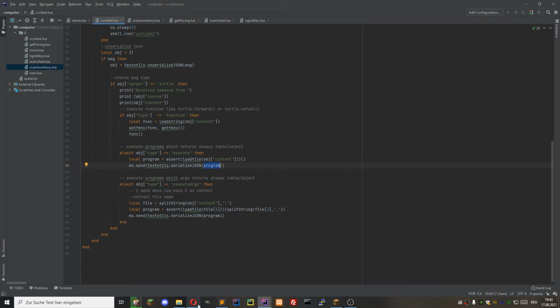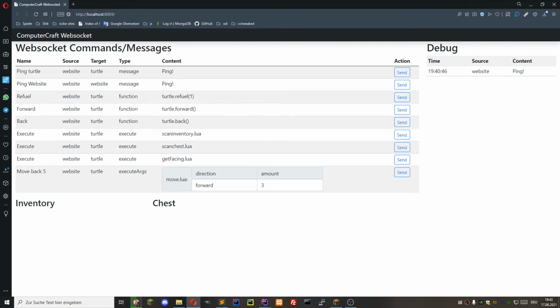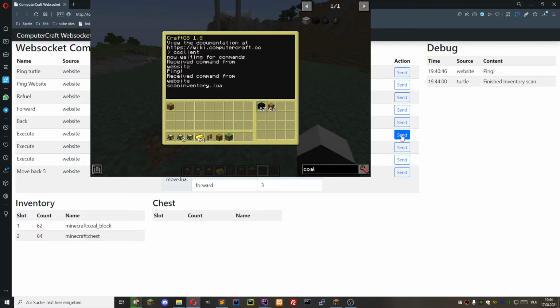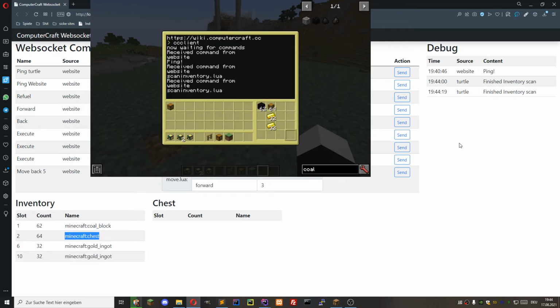So to see this in action, you can just open up Minecraft again. So I will click on the website's scan inventory function. As you can see, the receive command from website scan inventory, it moved through all those slots, and in the background you can see the website also received the data from the inventory. So I can also add some gold, for example, just rerun the scan inventory, and it also updates immediately. Debug function also timestamp and finish inventory.